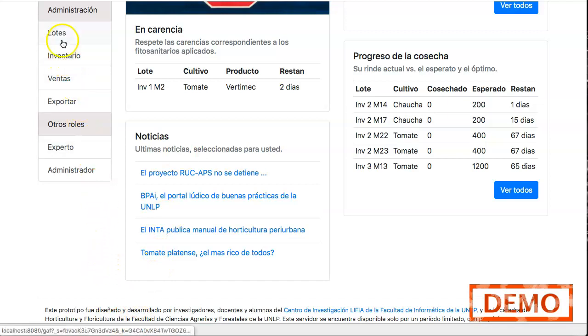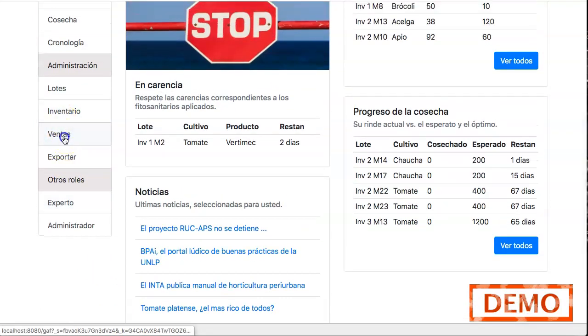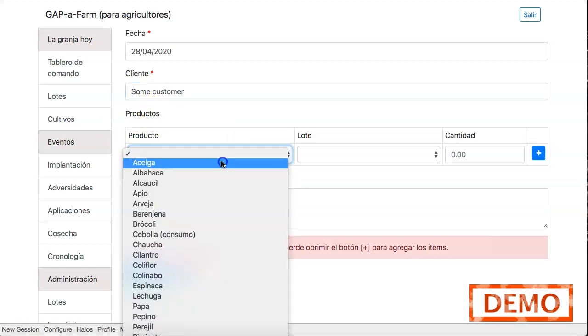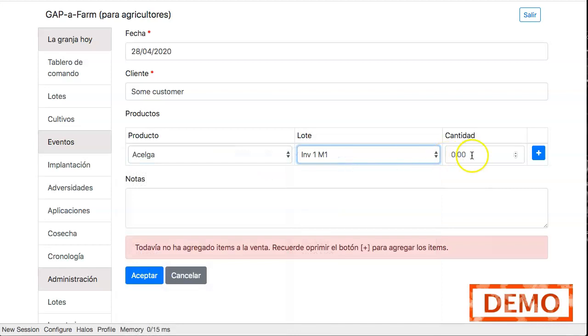In order to record sales so they can be traced back to your plots, just indicate time, customer name, and the items included in the sale. For each item you indicate crop, plot of origin, and quantity. Each item turns into a sale event and is reflected in your plot history.